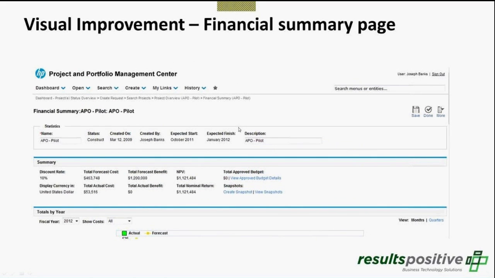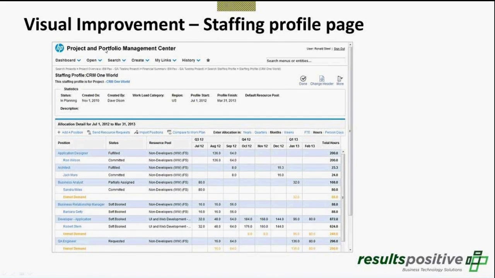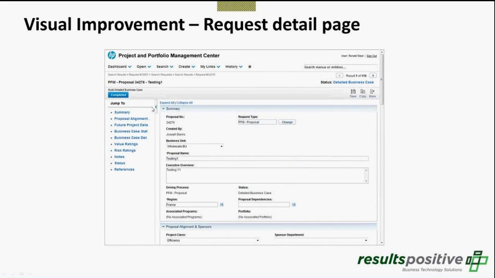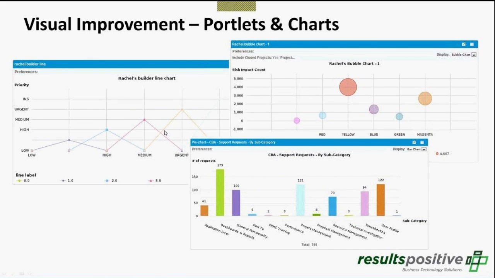The financial summary page is laid out with the new layout and the new look and feel. And then the program page, the program overview page, also with the new layout. The staffing profile page with the new layout. We'll see all of these in the live demo. And then the request details page we've seen previously, but with a much different layout. And then on the search pages, similarly, a new layout for all of the search pages. And then the visual improvements on the portlets and charts.